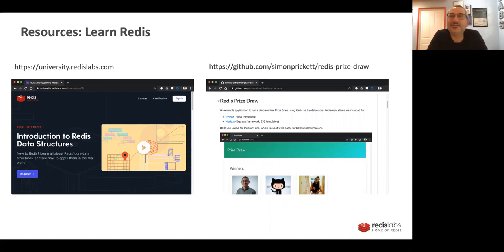Redis is an extremely popular project. It's had over 1 billion downloads from Docker. It's probably in a lot of applications that you've worked on, whether you know it or not. Quite often it's hidden in caching frameworks or other infrastructure level things. It's a pretty interesting thing to play around with.